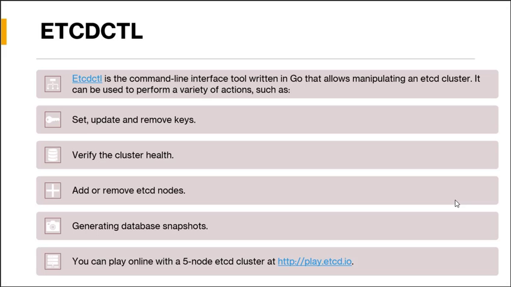We have etcdctl, the etcdctl command, which is a command line interface tool written in Go that allows manipulating an etcd cluster. It can be used to perform a variety of actions such as set, update, or remove keys from etcd, verify the cluster's health, add or remove etcd nodes, and generate database snapshots. You can play online with a 5-node etcd cluster at http://play.etcd.io, which we are going to see.